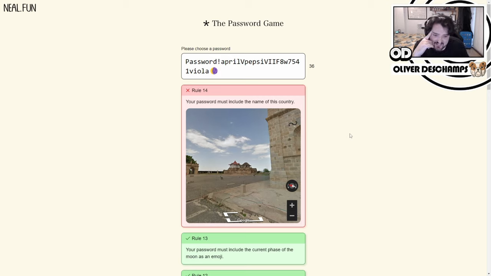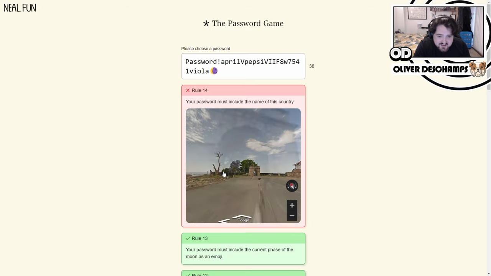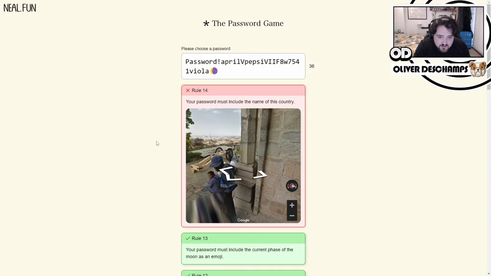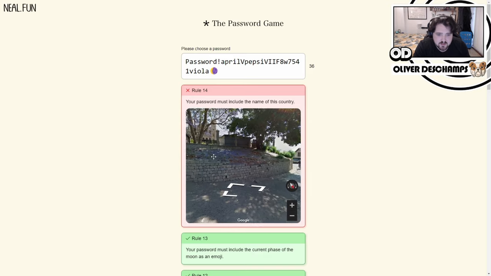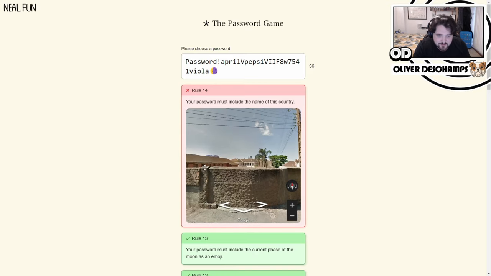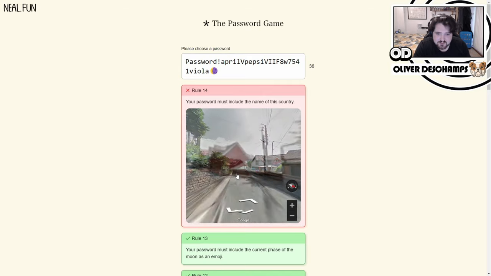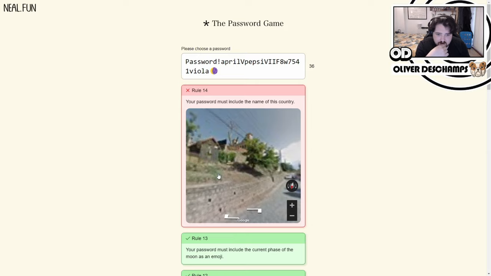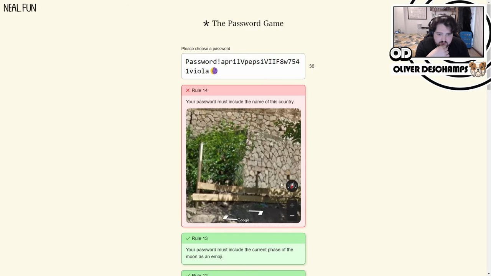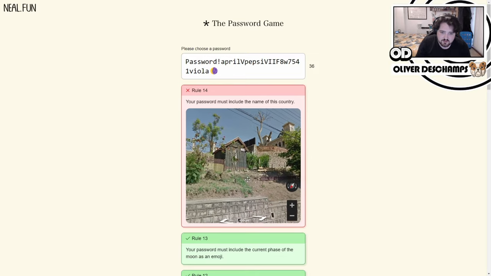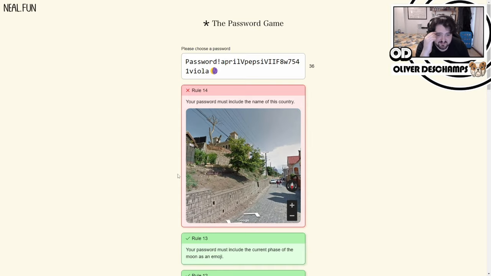Your password must include the name of this country. Okay, what country is this? Oh, no. That might have been useful. Okay, where are we? Somewhere with BMWs and palm trees and women. What country is this? Red buildings. I think being up there was the better choice. Ooh, language. Wait. No, don't. I want to zoom in, like, over here. I don't speak that language. It's not going to help me, is it?